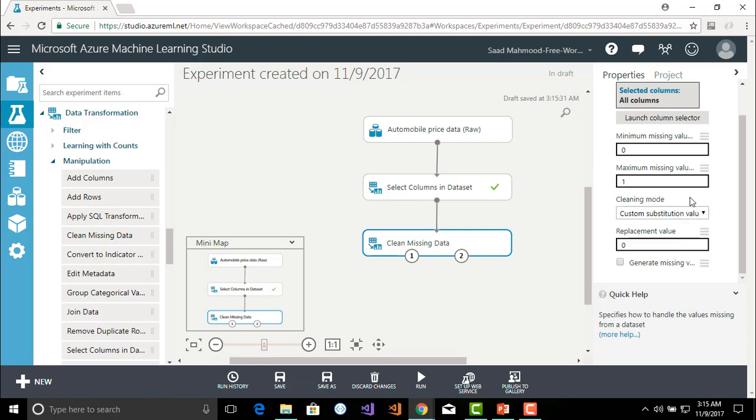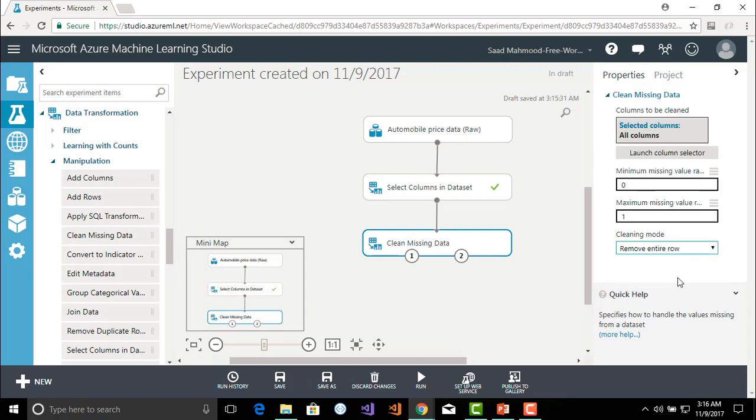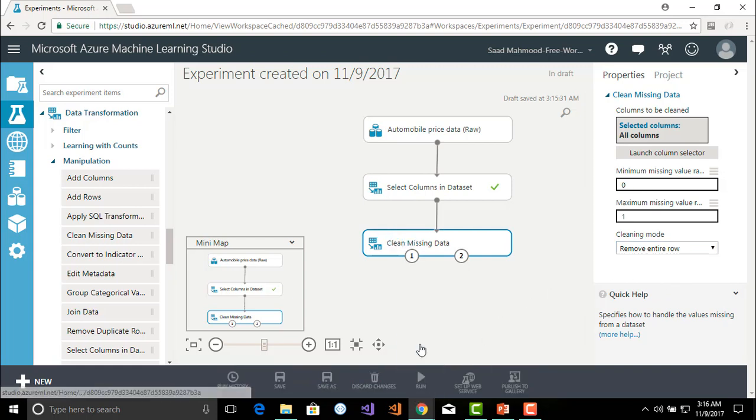Azure Machine Learning comes with a lot of options that you can follow, like replace using MICE, or a custom substitution value in which you provide a substitution value, or replace it with the mean, median, or mode, or remove the entire row or entire column, or replace using probabilistic PCA. That's an algorithm written by engineers at Microsoft for Azure Machine Learning, and it simply calculates the probability with respect to things and replaces the value of the data. But what we're going to do is remove the entire row, and now we're just going to run that once more.